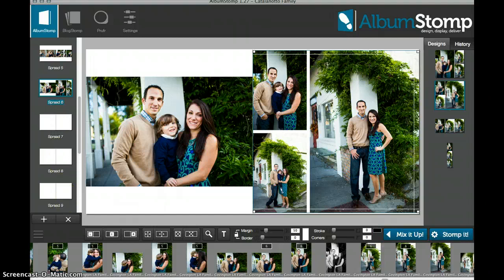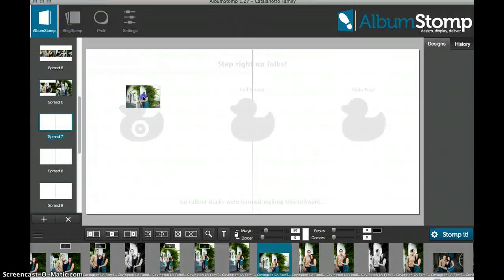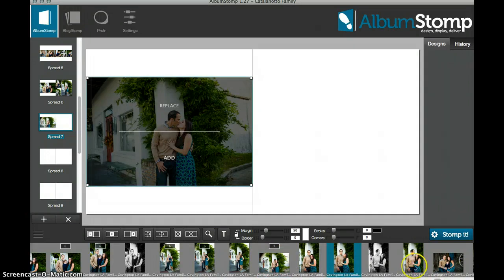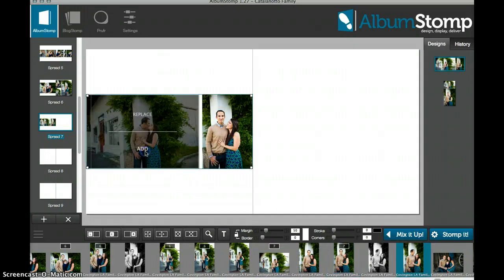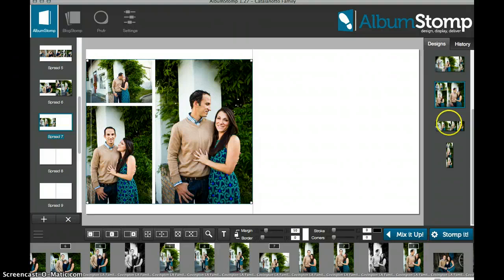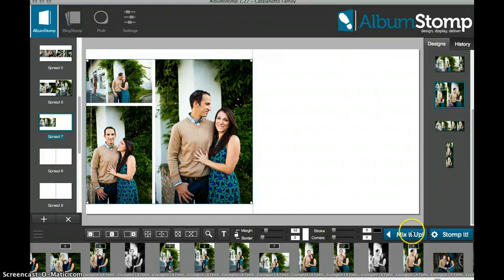All right, spread 7. Spread 7 is going to be just a page with mom and dad. Adding them. Notice I'm just adding one at a time right now, just showing you that there are multiple ways to do it. Again, I'm going to go with a little bit larger of a spread so I get to see more images. And that's just what I want to do with these.